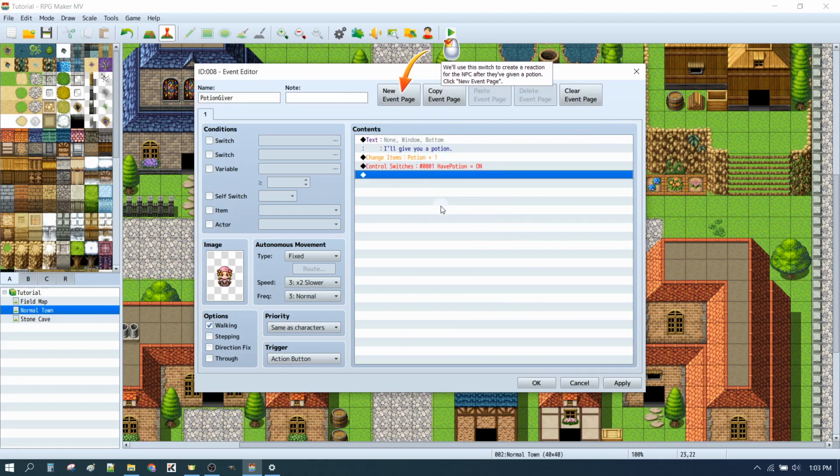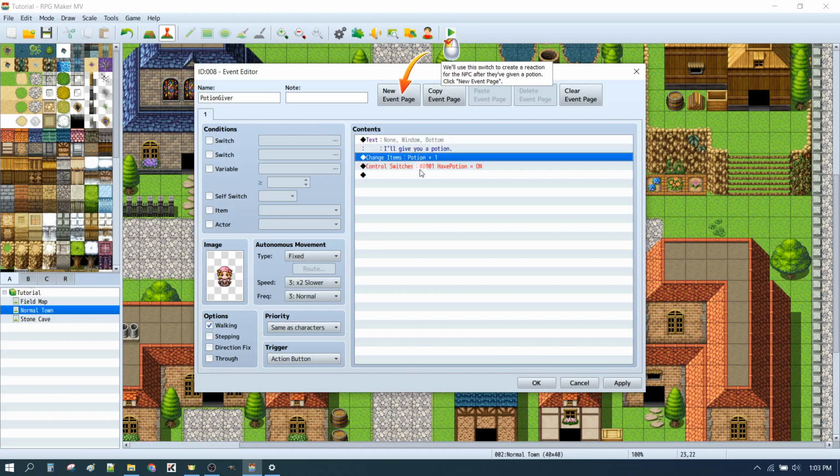Right, now that tells us that the NPC will say, I'll give you a potion, it will change our items, and it'll give us a potion, and then a switch will be turned on that says that we have a potion.